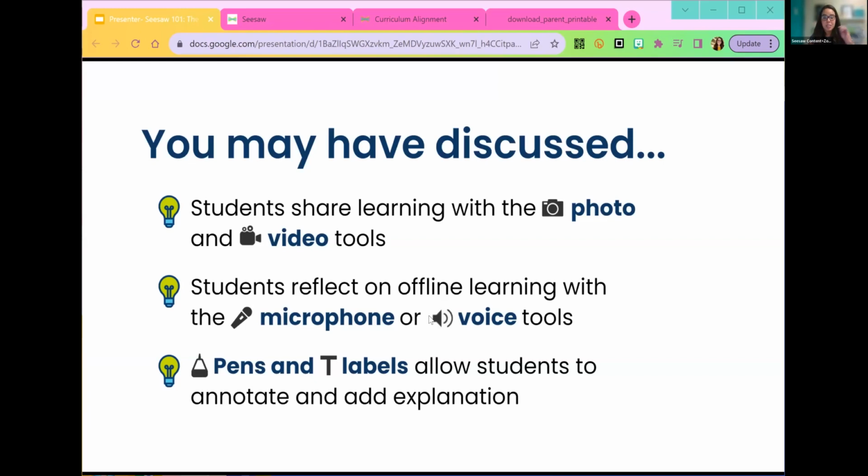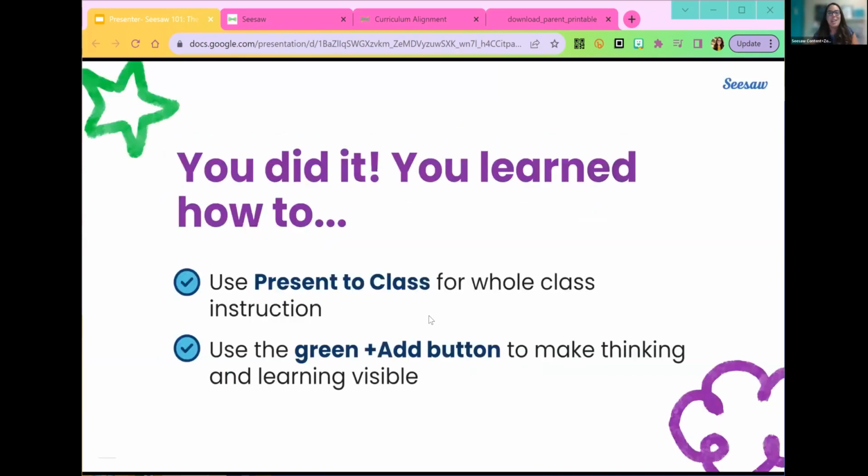So that brings us to the end of our session pretty much. You did it. You learned the basic Seesaw tools. You learned how to use present to class to engage students in effective whole class instruction, and how teachers and students can use that green add button to make thinking and learning visible.